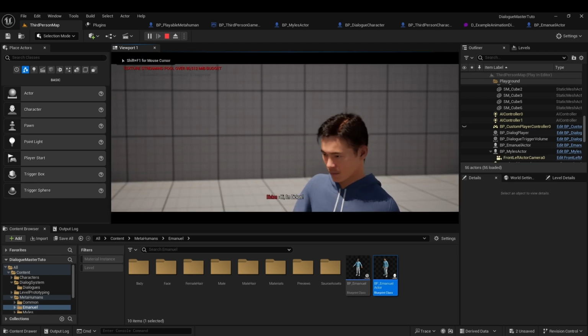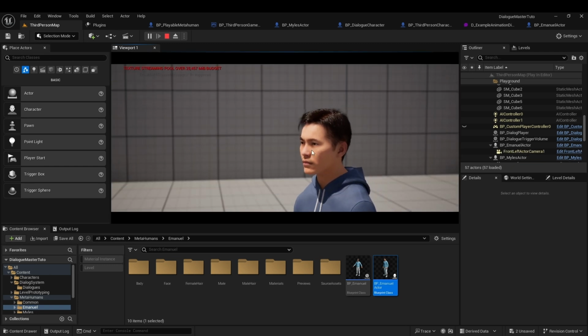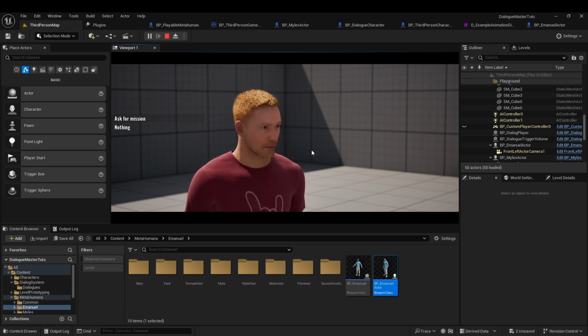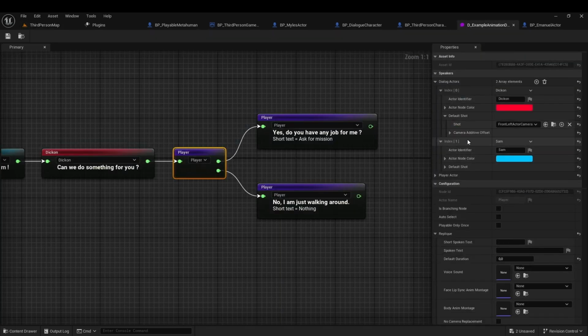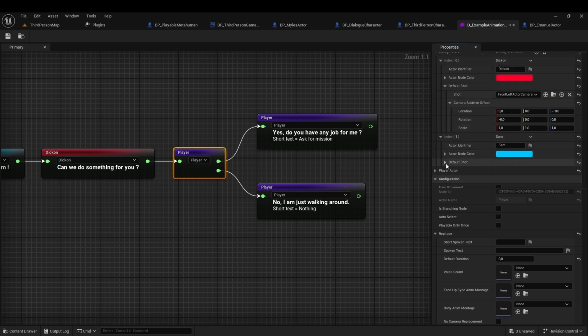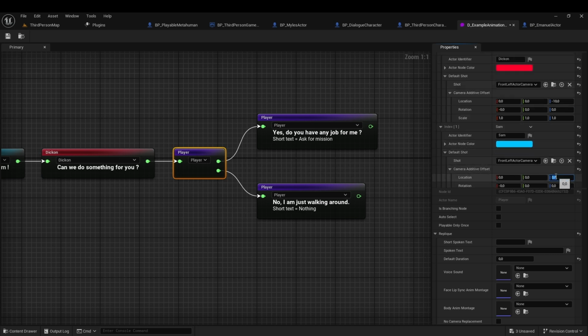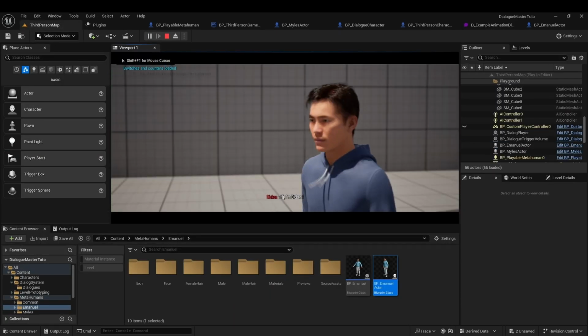As you can see, the characters Deacon and Sam are a little bit smaller than the player character. So if you want to adjust the camera shot from the dialogue, you can change it here on the default shot and modify the camera additive offset, so we can lower the camera so it looks more equal between the three characters. As an example, we can lower it by 10 centimeters, and we can also do it for Sam. We just checked it and it's a little bit better.